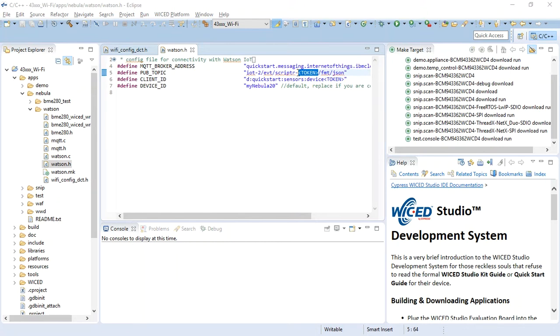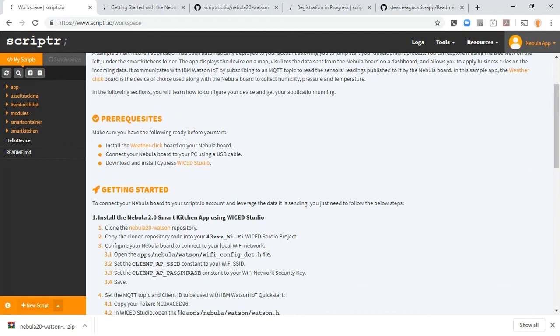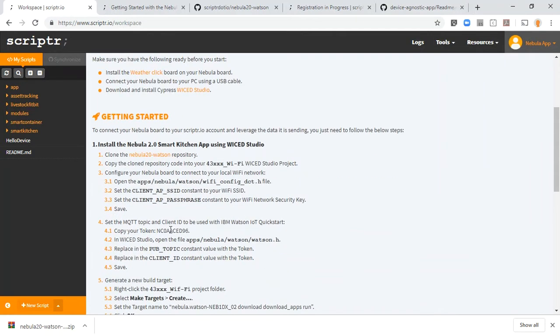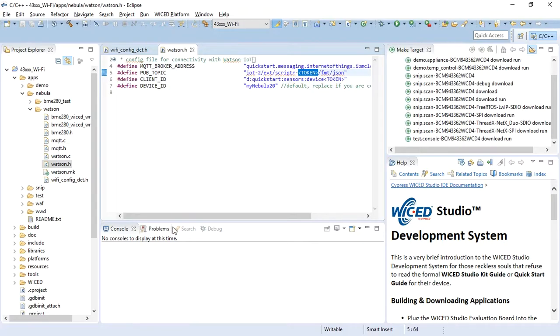Switch to your Scriptr.io workspace. You will find the token in your landing page. Select it and copy it. Then switch back to Wicked Studio and paste it, replacing the 2 token strings. Then save your changes. Now we're ready to create a build.